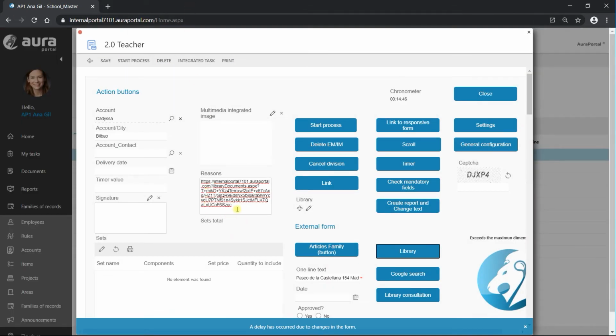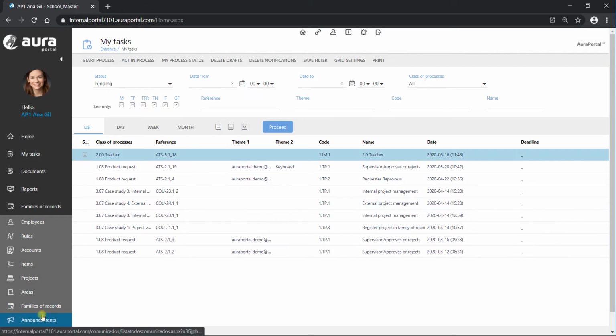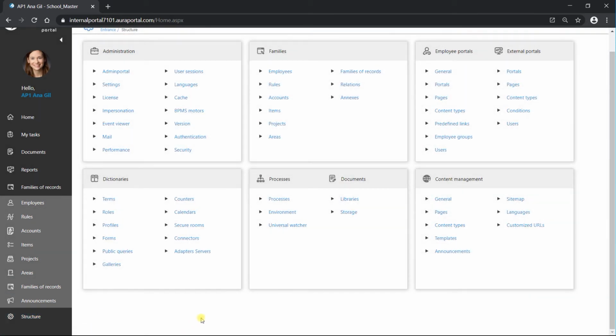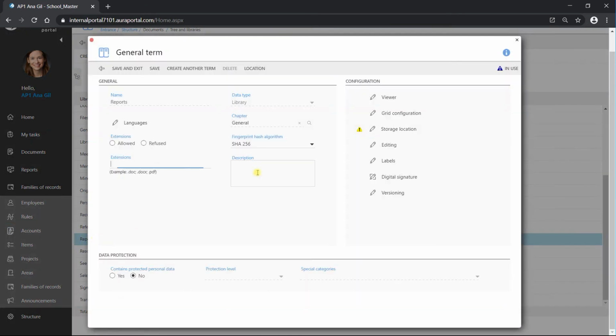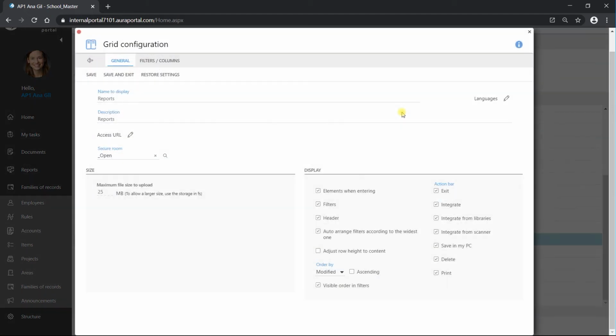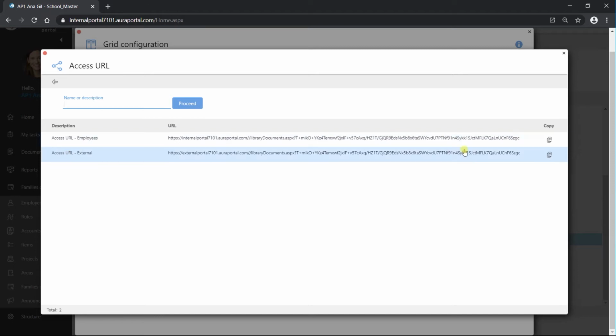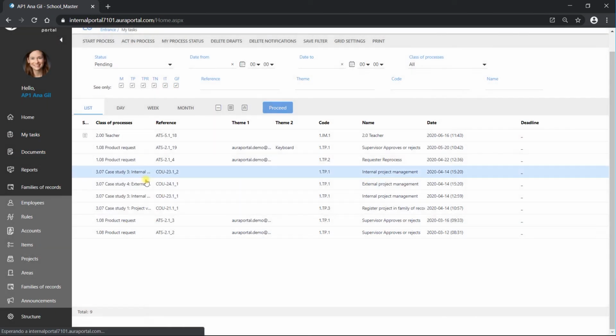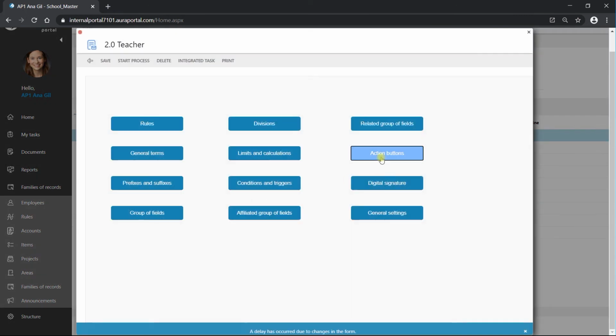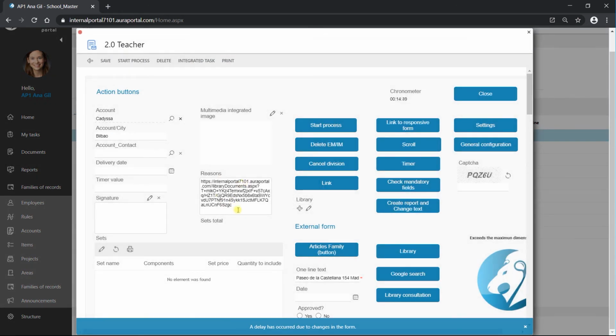And where did I get this URL? I went to structure, libraries, to the right library. In this case, it was reports. And if we go to grids configuration, we can see an option here that says access URL. So I will have to just click here to copy it. And then it will be a matter of pasting it in the reasons field. So this is how you configure the URL in a panel field option.